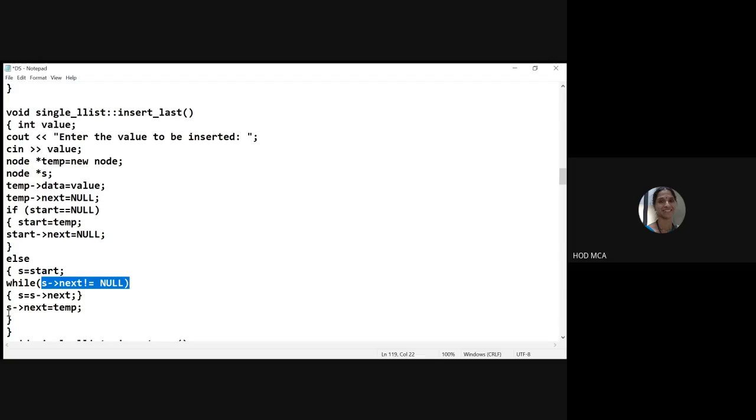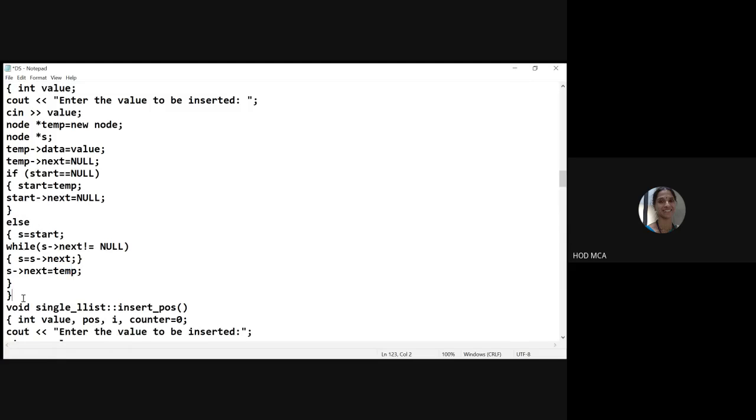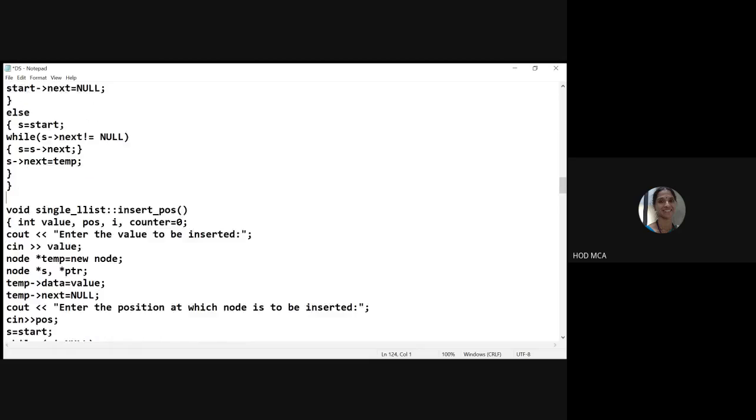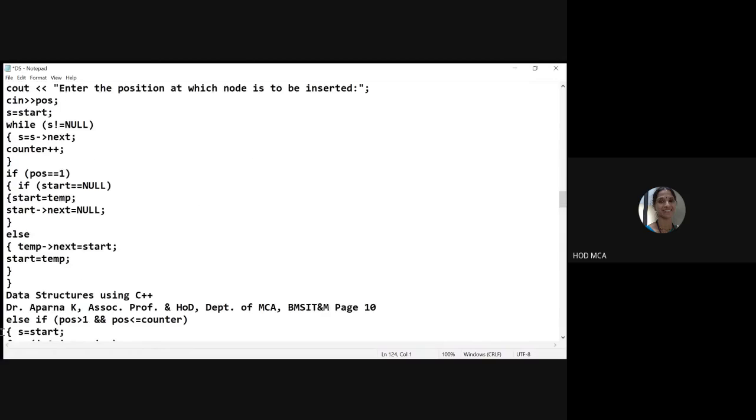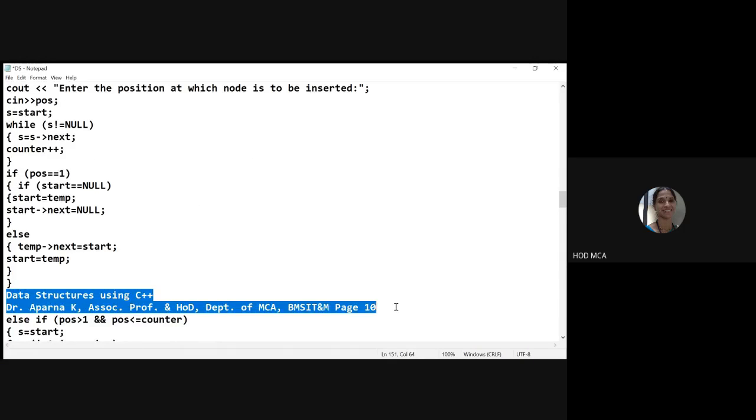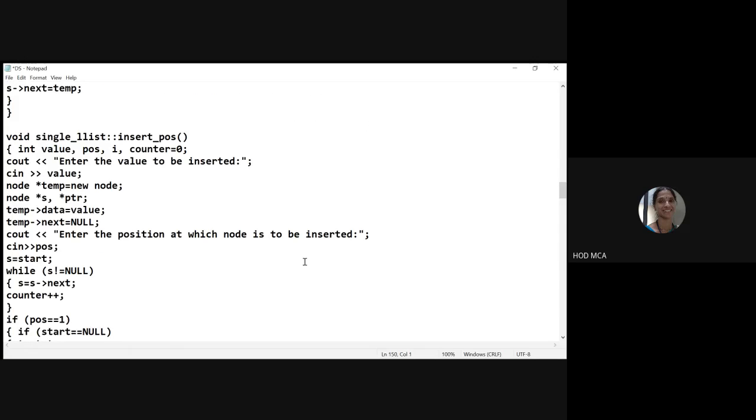So when I come out, s of next is equal to temp. This temp should come at the end for me. Temp is my new node. It should come at the end. So I will set s of next to temp. That's all I have to do. And temp of next is null. We have already done it, so we don't have to write it once again. Okay. So that is insertion at the end. Next we will see insertion at a position.